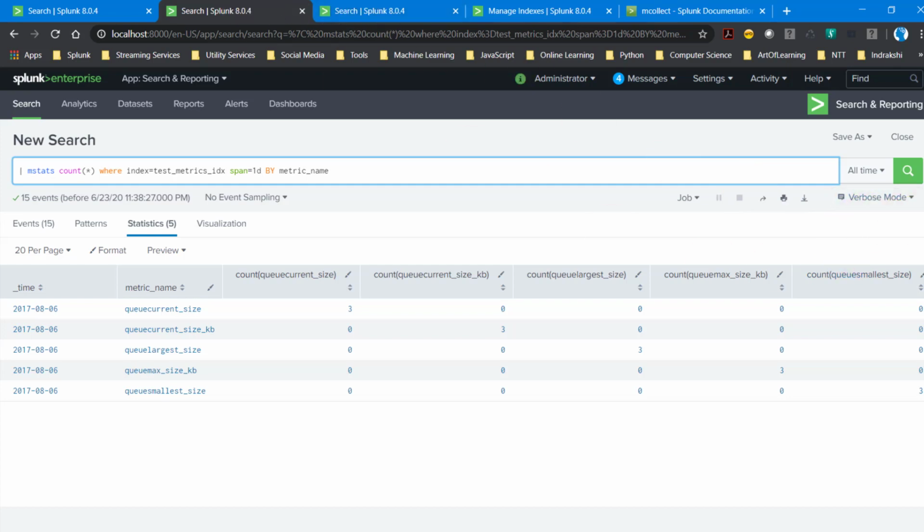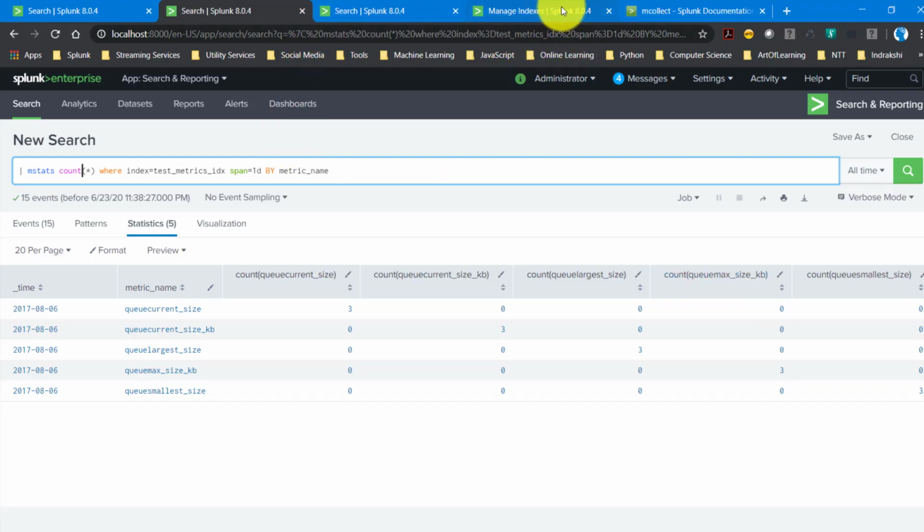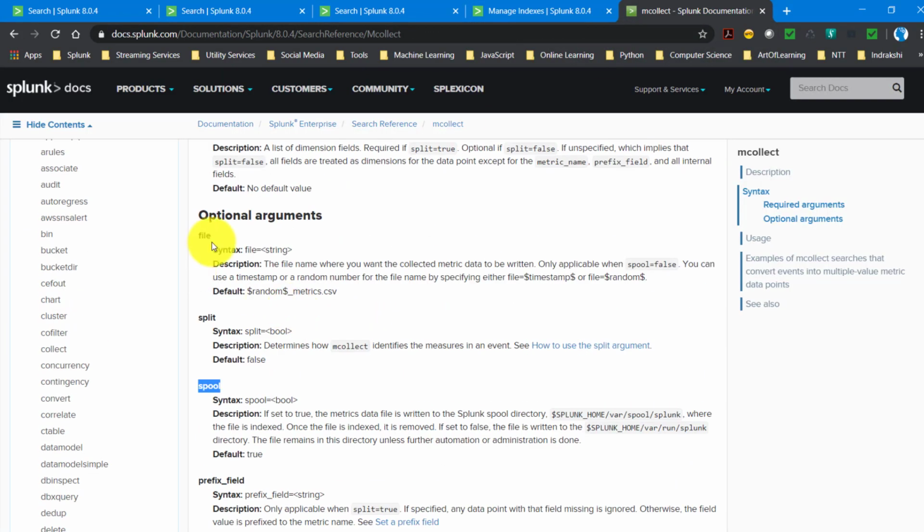Now this data will stay over here unless you have some kind of automation, which, if you want to do something with this data, you need to have your own logic from here. So that's the part. Now there is an option to give a better name to this file as well. If you do not want this kind of name, there is an input called file. If I go to the mcollect documentation, there is an input called file over here, where you can give a file name.